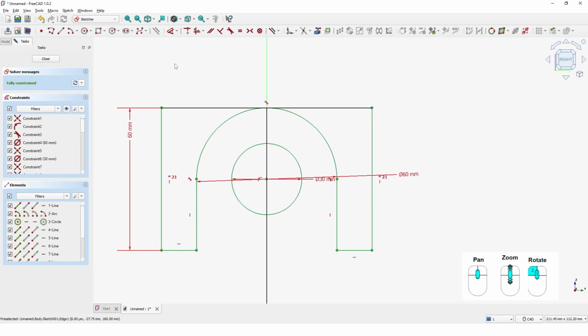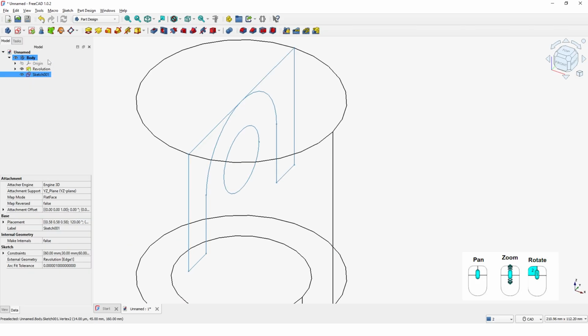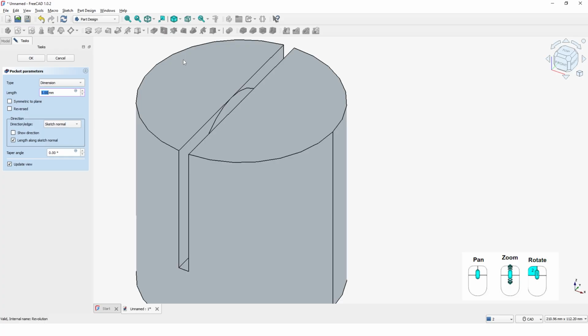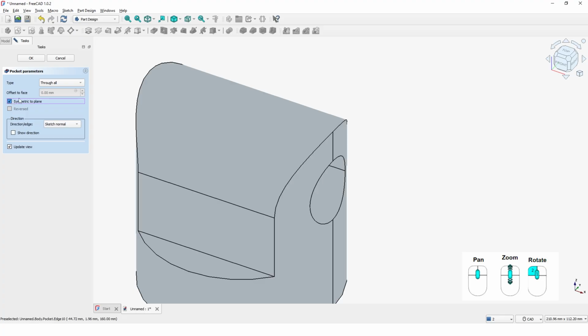The top line is not a solid line. It was projected from the edge for reference. Let's draw the line again. Close the window. Click on Pad tool again. Switch this to shaded style. Change to through all type and check this symmetric to plane option. Click OK.